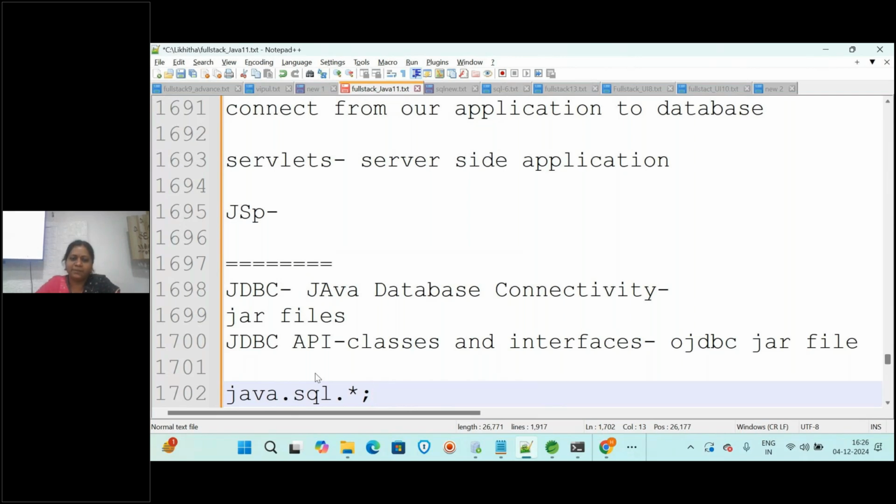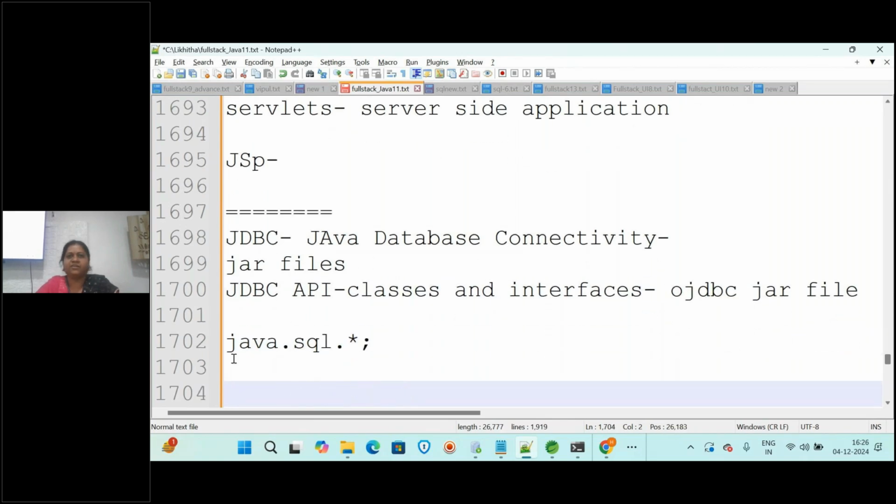So for that purpose we are using this jar file. When you download it, you can use everything from java.sql, whatever is required for our connectivity. Clear, everyone?